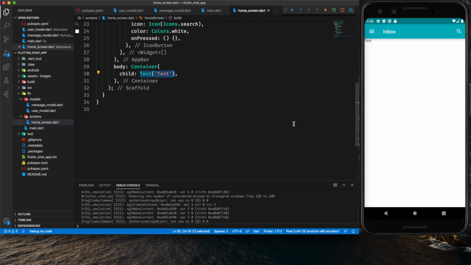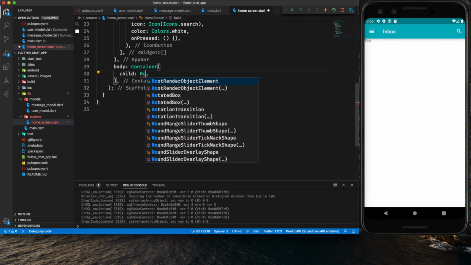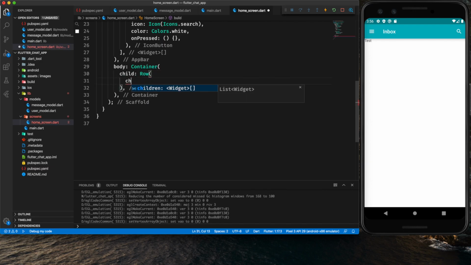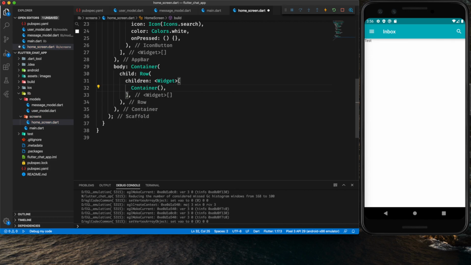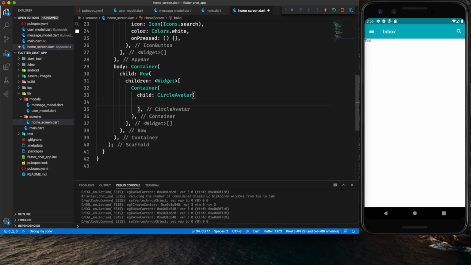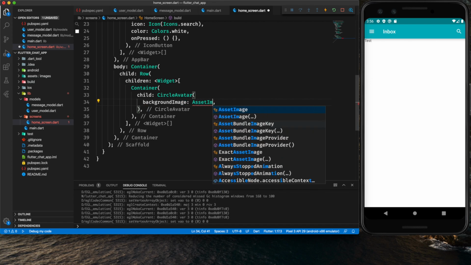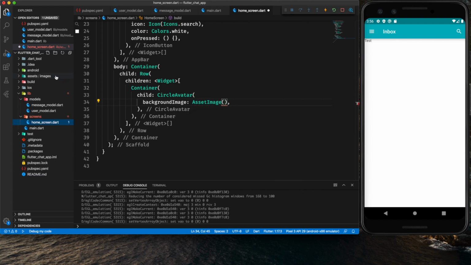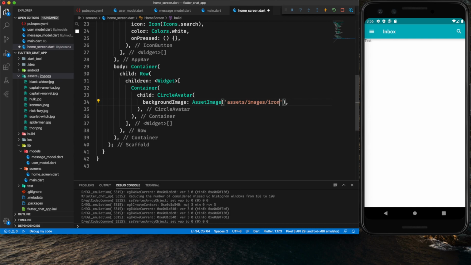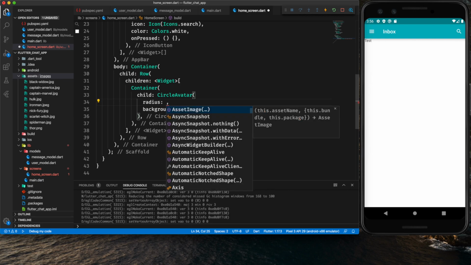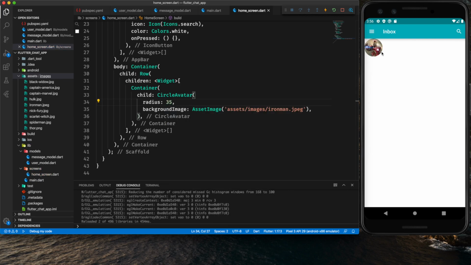So to create this layout within this container, we need to have a row layout, and within this row we will provide a container widget, and within this container we will use circle avatar, and within this circle avatar we will use the image. So here for the background image we will use the images which is the asset image, because we have the local asset. So I will use this Iron Man image, and for the radius of it I will use 35.